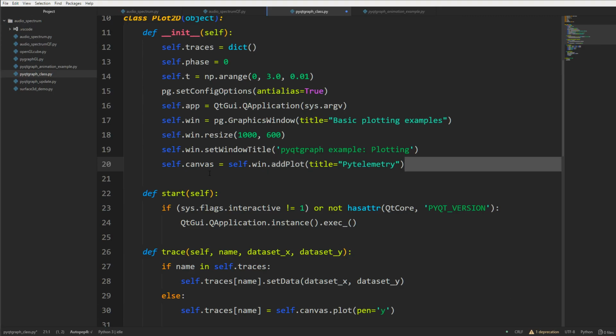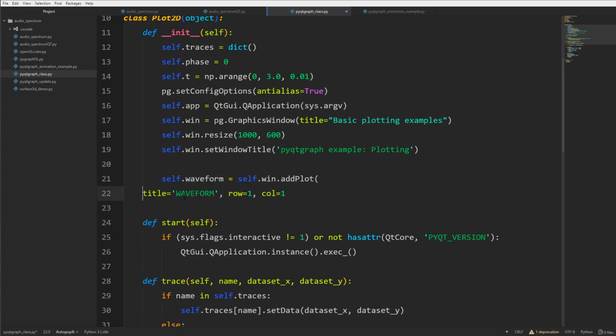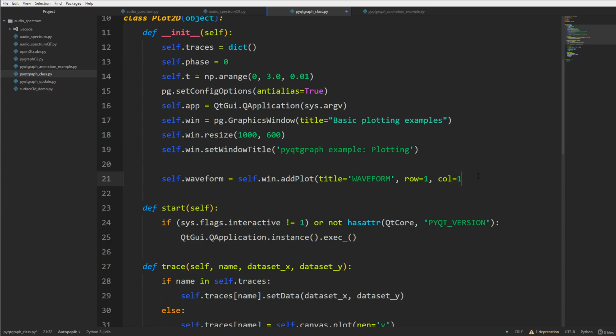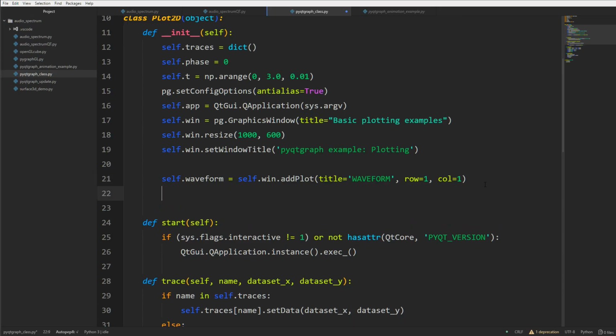So instead of calling it canvas, what I did was I called it waveform. So the first one is going to be the waveform, and you can see that I'm specifying the row and the column. And the next one is going to be called spectrum. So let me copy and paste that, move this over, and we're going to put it in the second row right below it. So that's what we're going to need here to add to the init method. And then also I'm going to add all of our variables and then the stream portion.